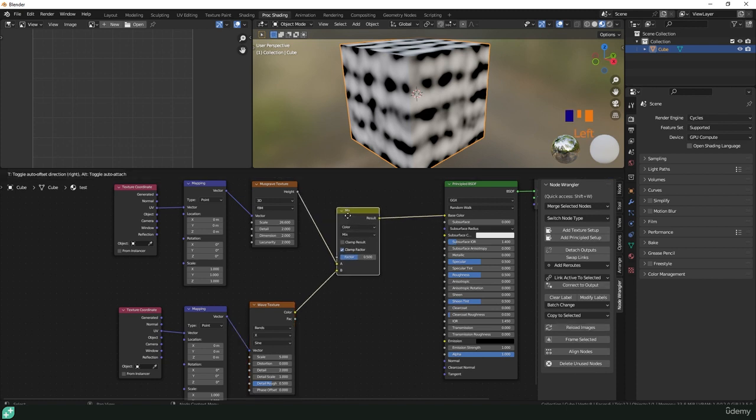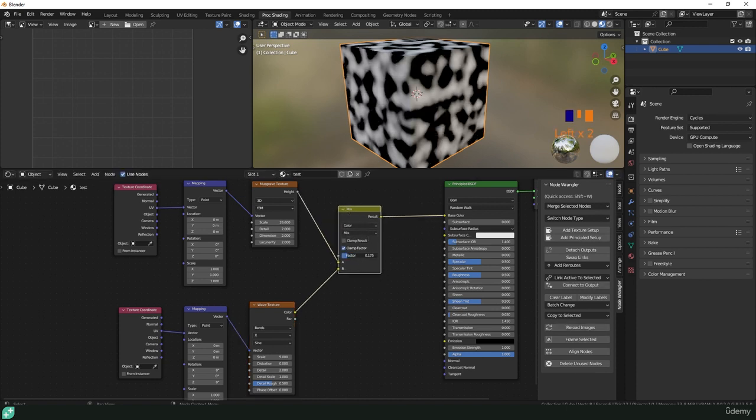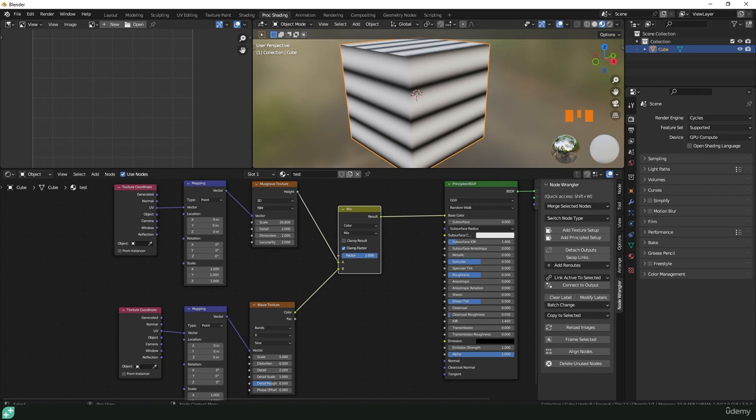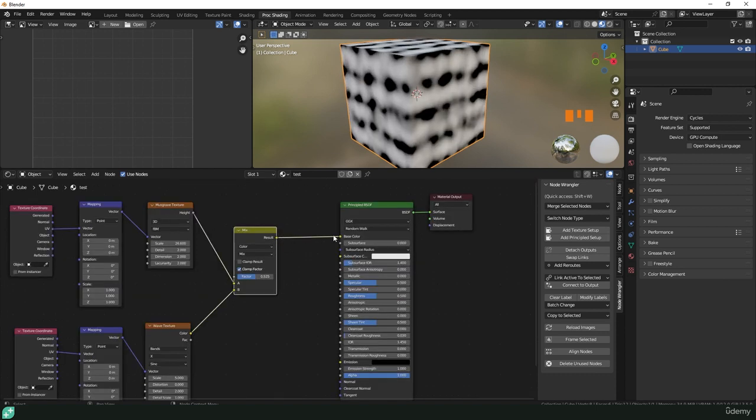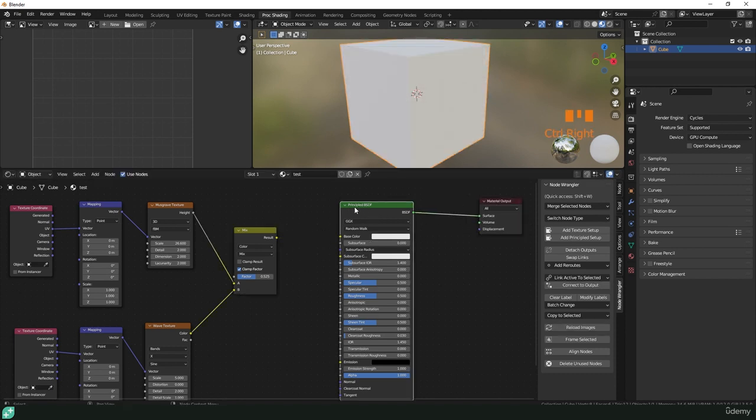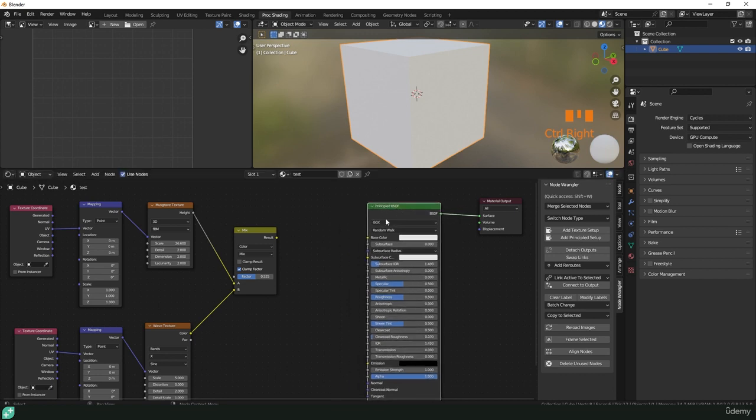Now, within this mix node, and we'll cover this in a bit more detail later on, we can change the factor so we can either have 100% of our Musgrave texture or 100% of our wave texture. At the moment, we have that plugged into the base color of our principled BSDF node. But let's say I don't have that connected. At the moment, all we see is our BSDF node.